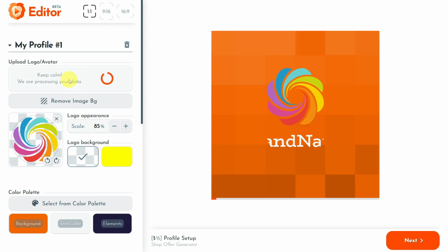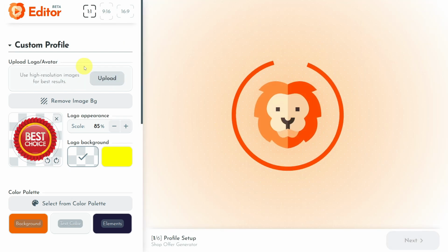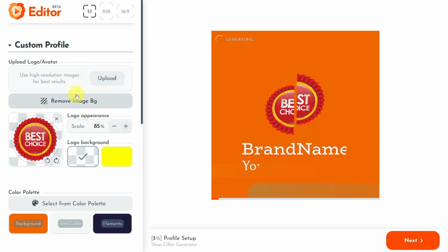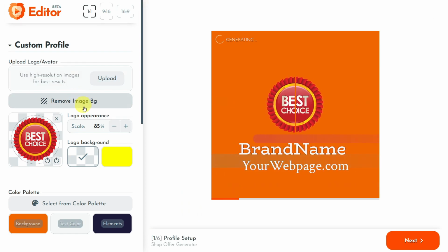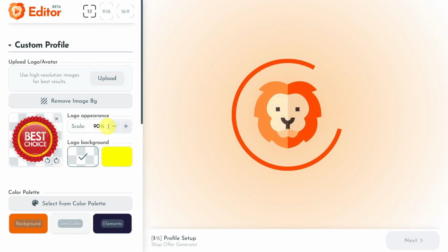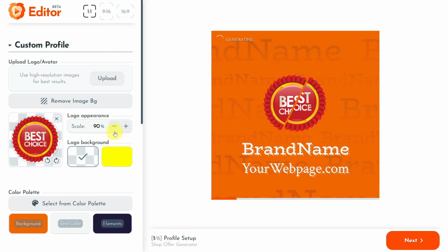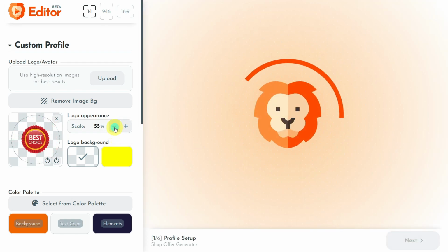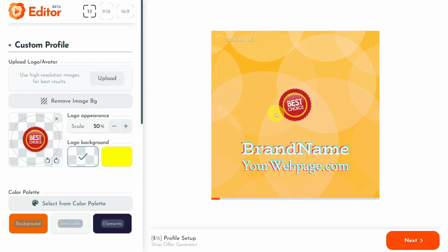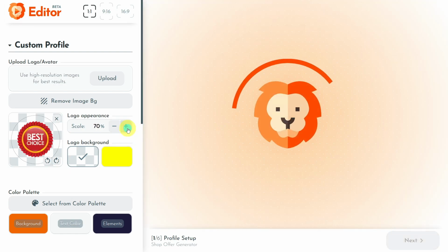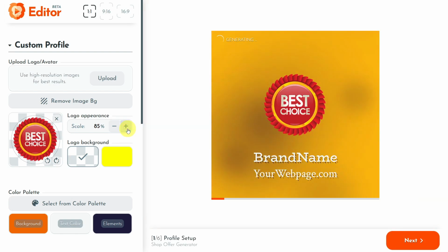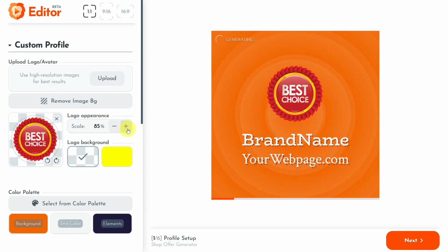Click the Upload button, select your image file, or drop it in the upload area. After uploading, you must adjust your logo to ensure it fits perfectly. Look at the preview circle on the left, where your logo appears. As you make adjustments, watch the real-time animation preview on the right. This feature shows how your changes will look, helping you make the perfect scale adjustments in real time. I'll adjust my logo scale to 85%.